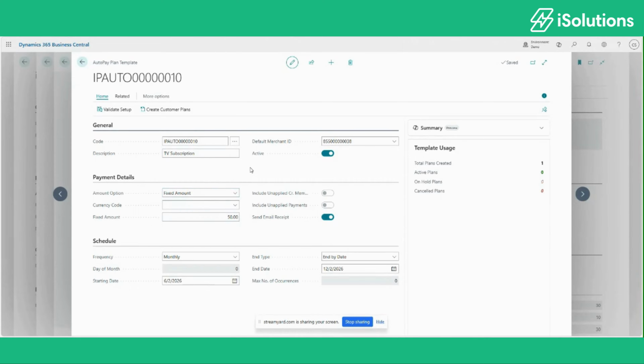Currency code is only needed if you're using multi-currency and then need to take the payment in a different currency. The amount needs to be in there. And then if you want us to auto send the email receipt. How often do you want the schedule to run? Depending on what you select, what day of the month do you want it to run, and then if you want it to end by a certain time.